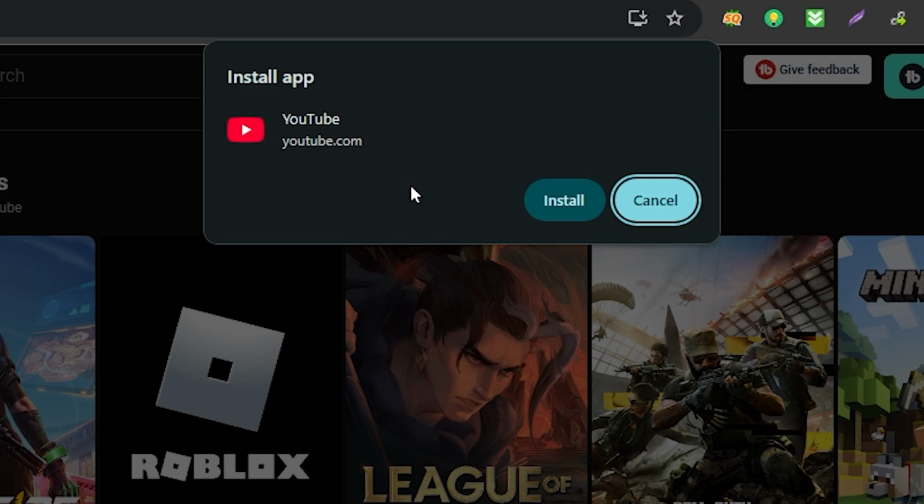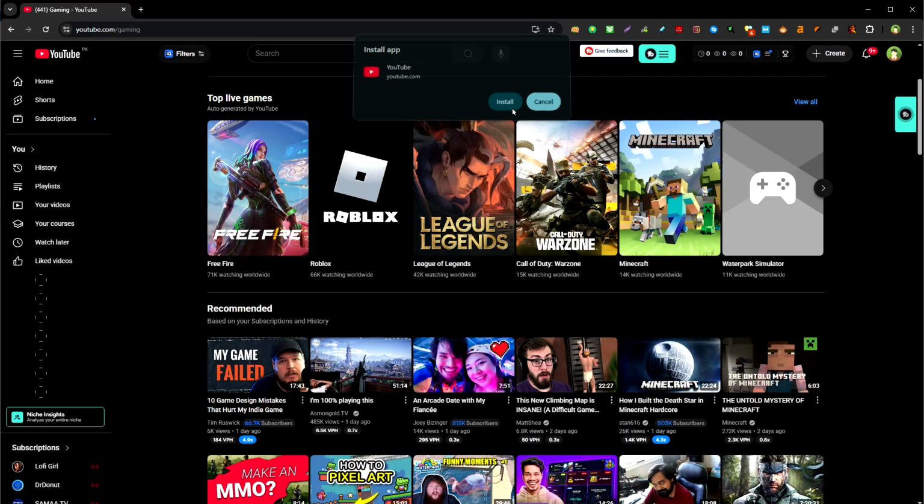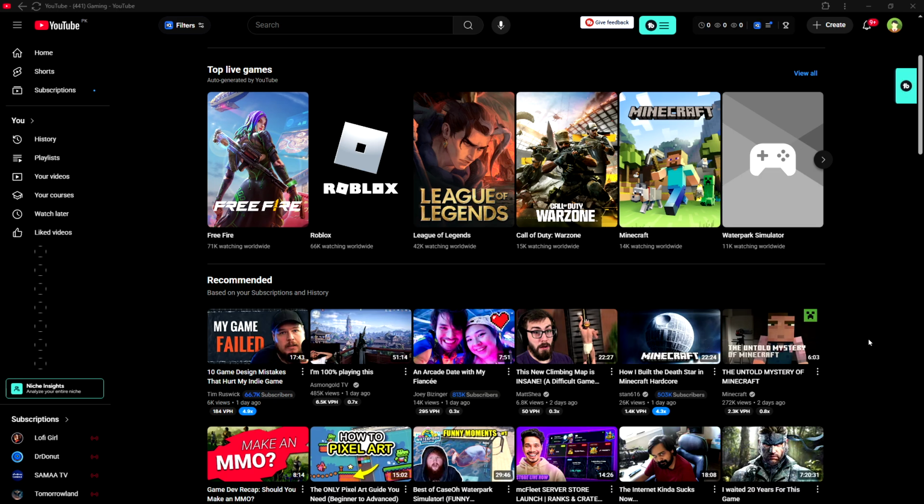Web browser will prompt you to install the app. Click Install. After confirming, the YouTube app will open in its own window, just like a native desktop application.